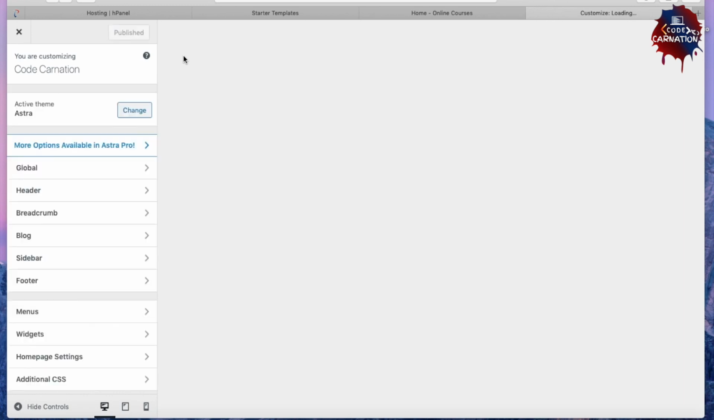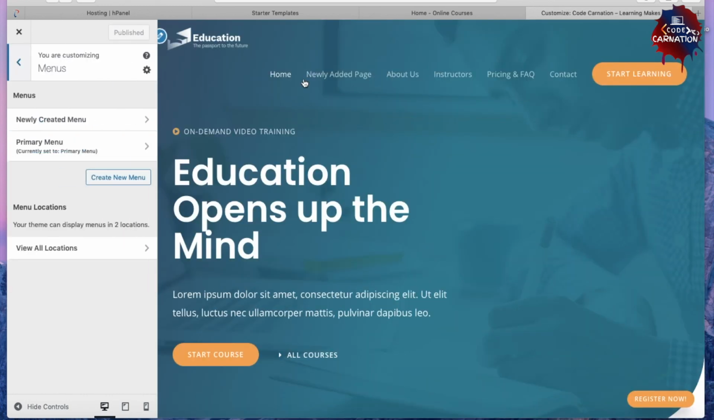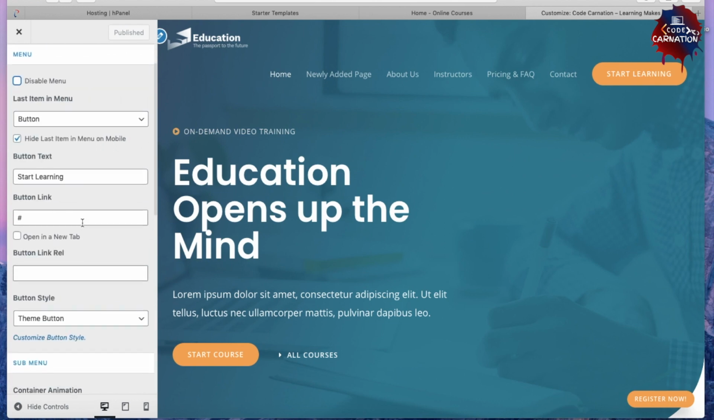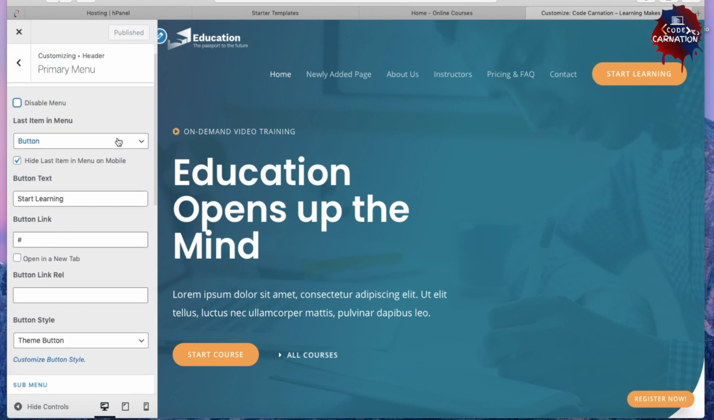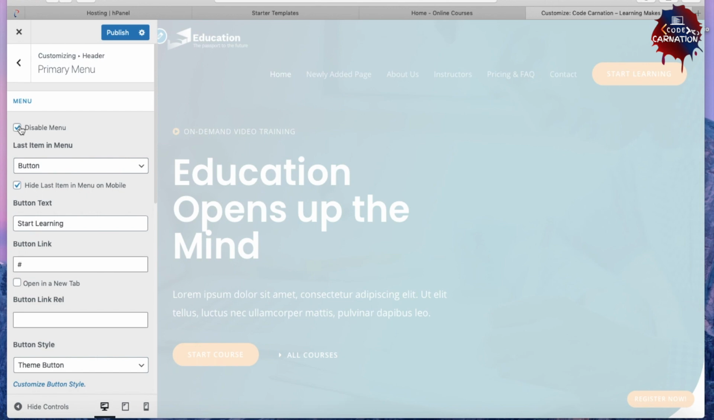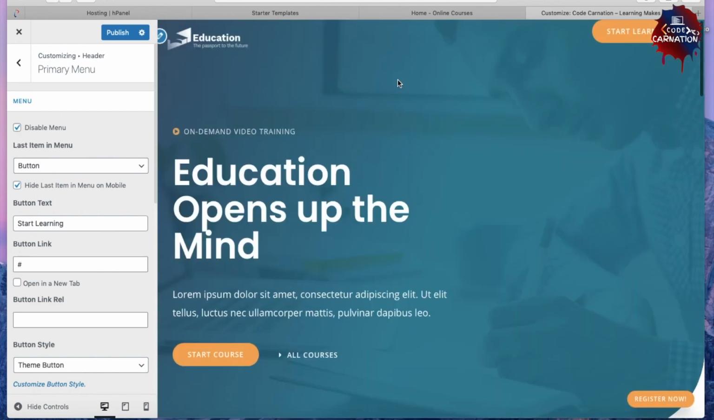If I click on manage with live preview, it will directly take me to the website. From there, if I click on the menu part, there is an option to disable the menu as well as this button. If I click on disable menu, it will not show the menu or the primary menu.